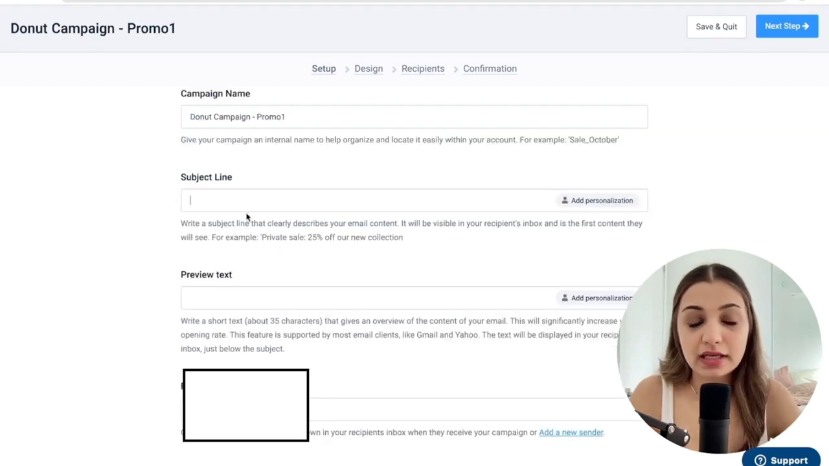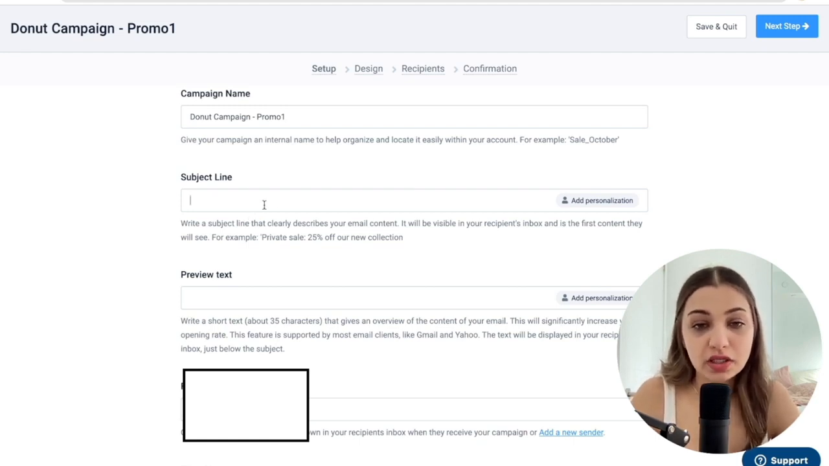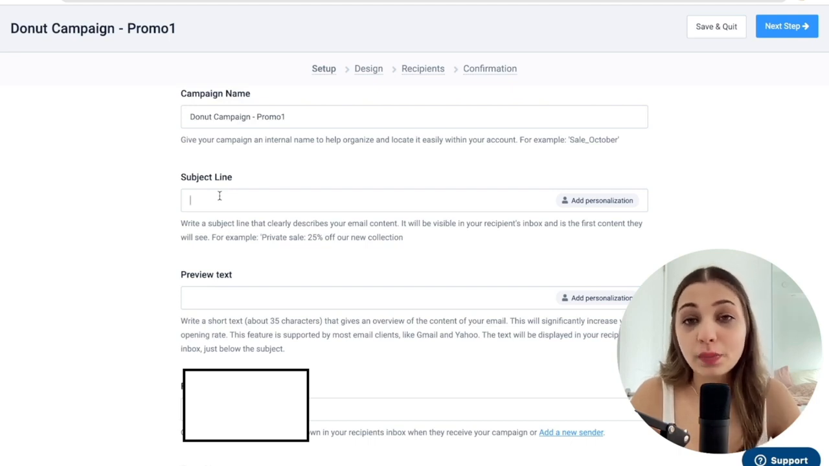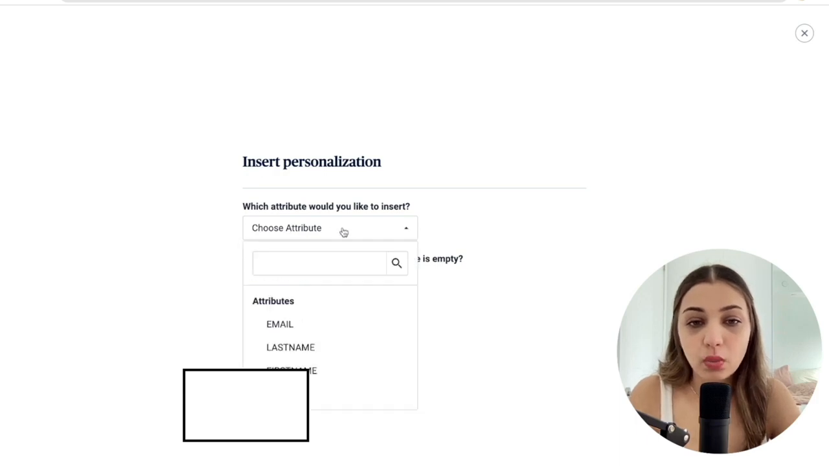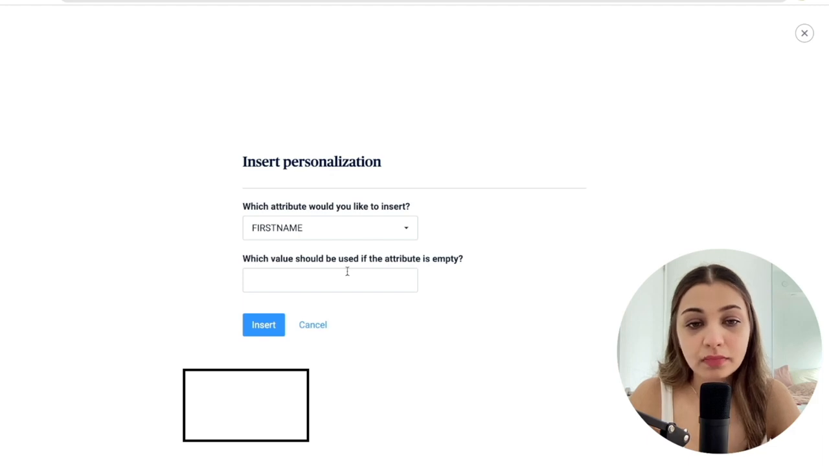So then we have to enter our subject line, which is going to describe what our email content is all about. It is important to be creative with subject line because you kind of want to grab attention of your audience and make sure that they open the email. You can also click over here to add personalization and then select which attribute you would like to insert. So I'm just going to put that as first name and which value should be used if the attribute is empty. So I'm just going to put that as hey.